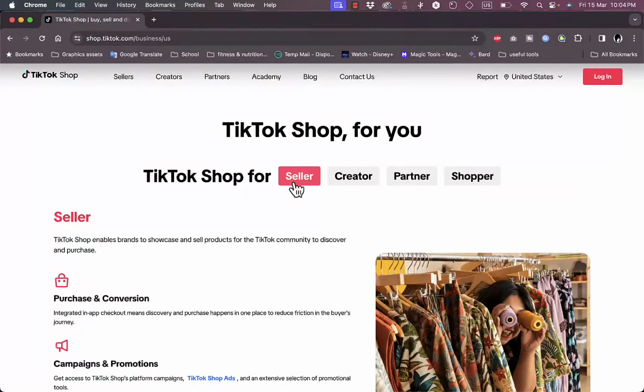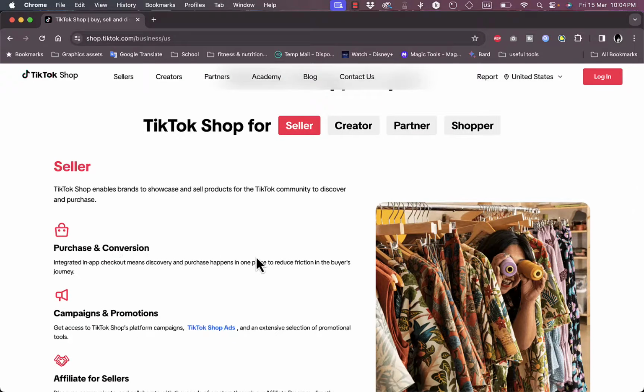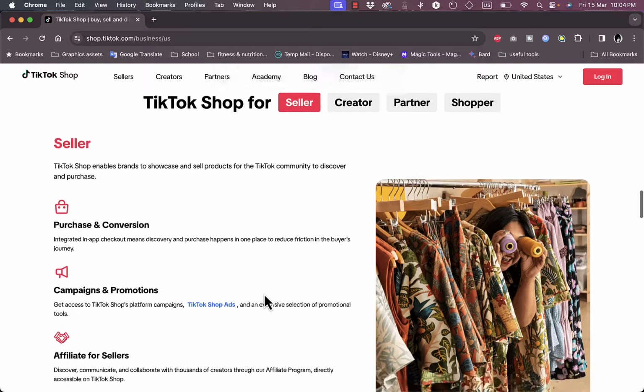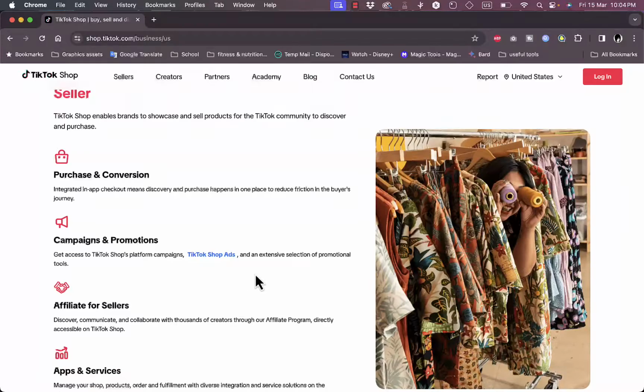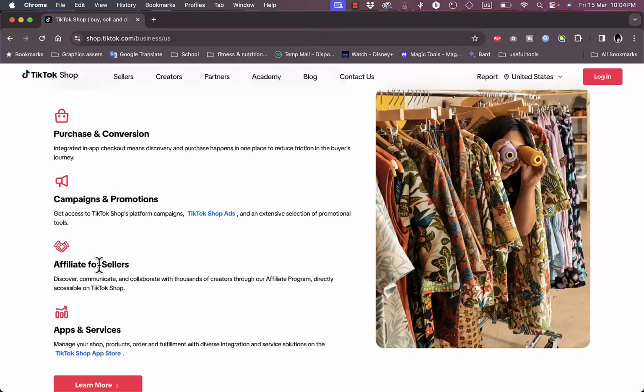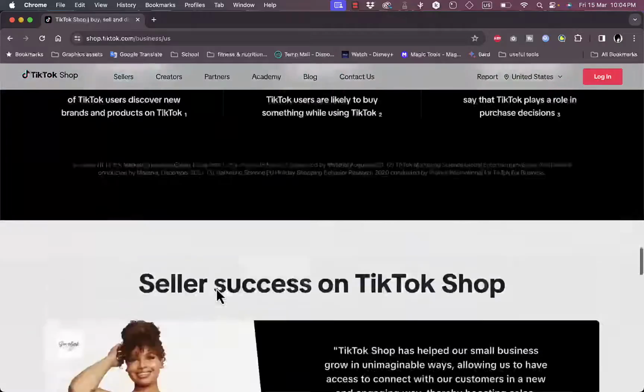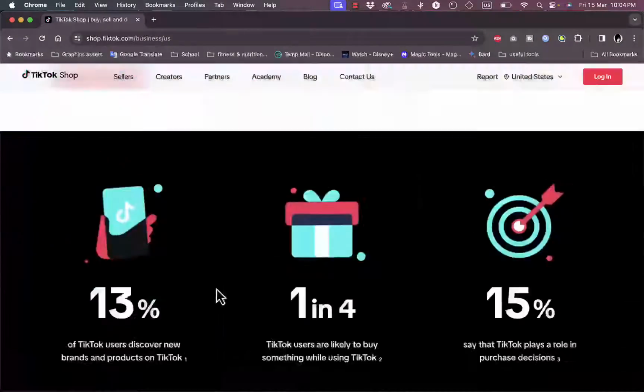And here they give you the option to select if you are a seller, so you have the option to sell your products and create promotions and campaigns to further promote them and create ads for them. You can make deals with affiliates or content creators to promote your products by making them affiliates for the product. And here they give you some statistics, some information, and so on.